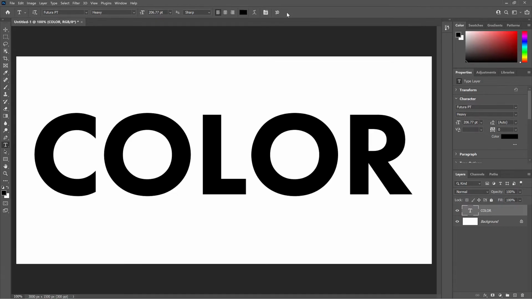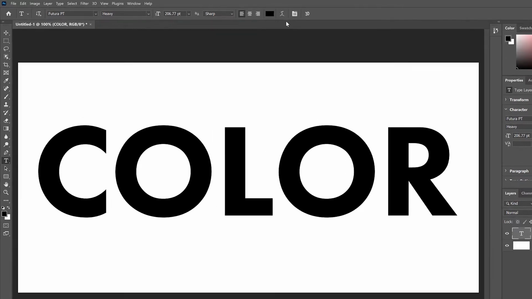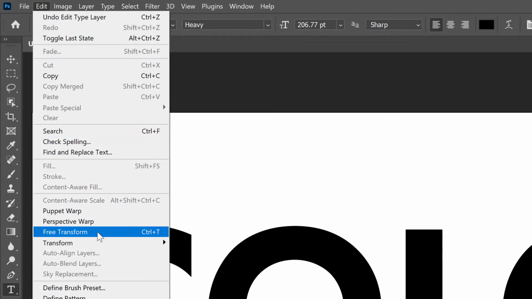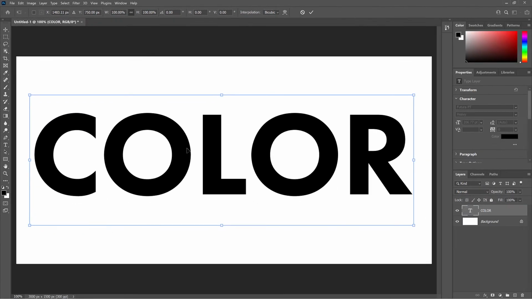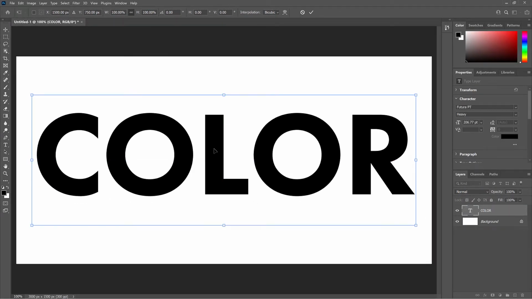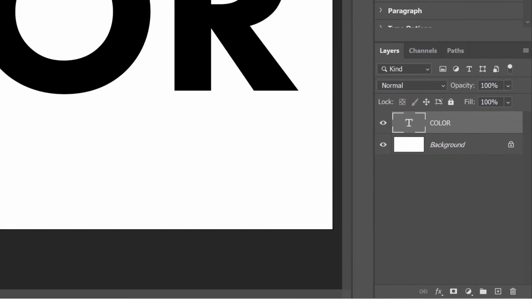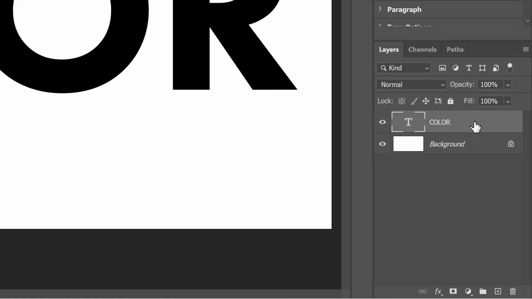Of course, my text isn't quite centered anymore, so I'll quickly go back to the Edit menu, back to Free Transform, and I'll drag the text back into the center. And there we go. We have our text, and we're ready to create the split color effect. We'll create the effect using a gradient. Now, Photoshop does not let us fill text with a gradient directly, but we can do it using a layer effect. In the Layers panel, make sure the Type layer is selected.